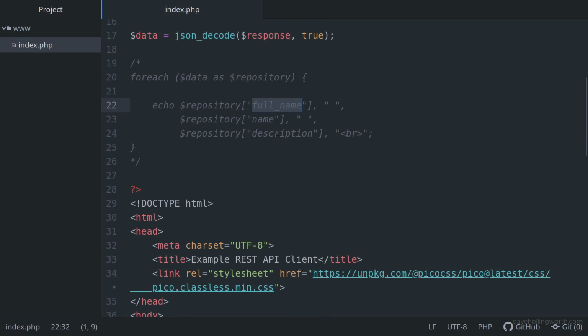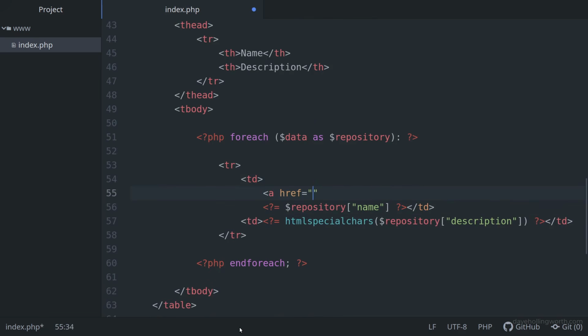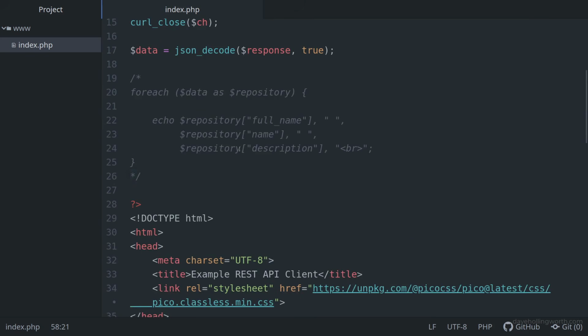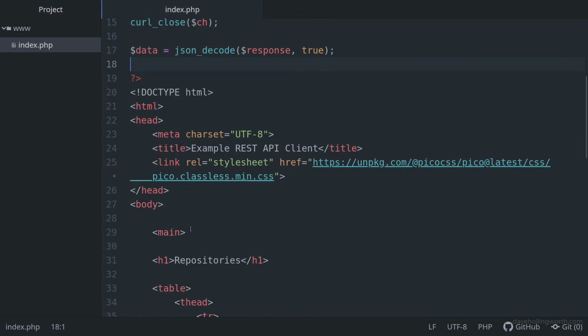But before we do that, let's add a link to it from this index file. We'll call the script show.php and pass the full name attribute in the query string. Now we can delete this commented out code where we were originally displaying the repository data.